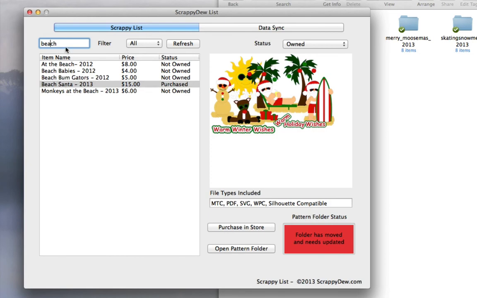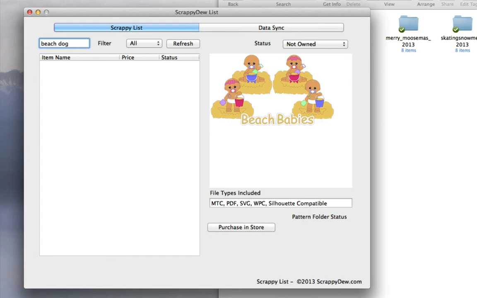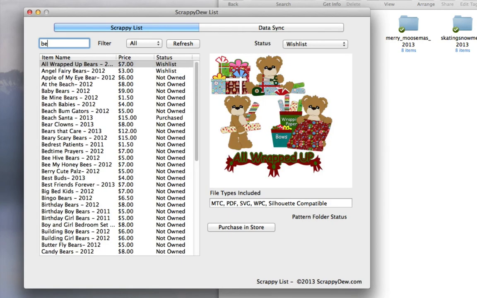Something to note with the filter: it's basically searching for the name that's in the item name here. If I typed beach and a dog, nothing is going to show up because there's nothing named beach and a dog in the title. So that's something to note when you're doing your search.